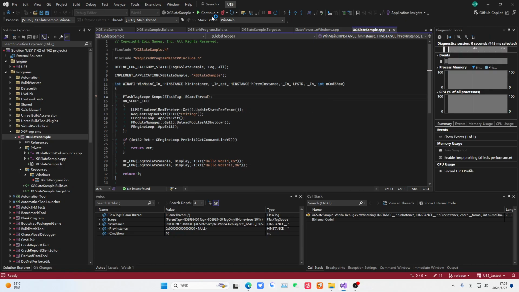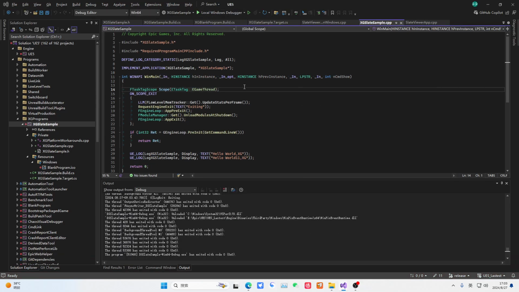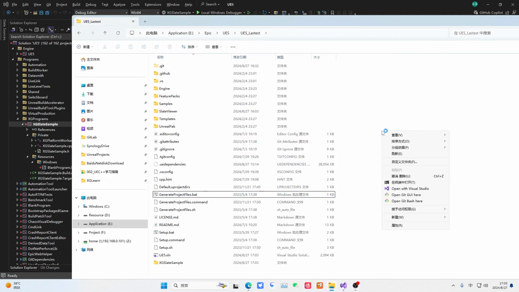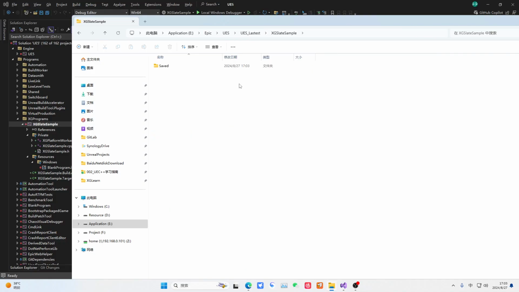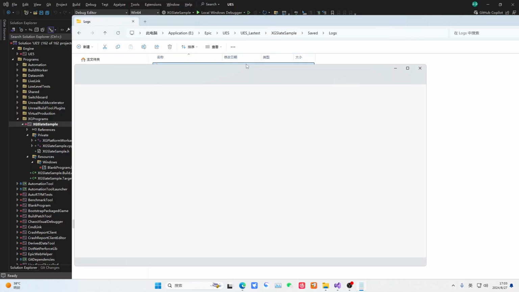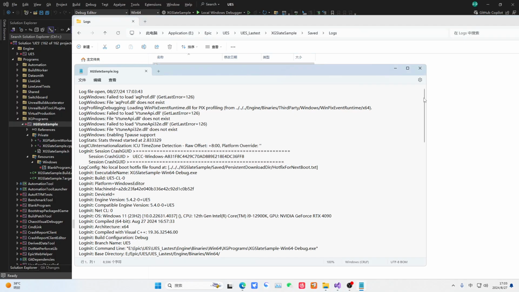Okay, we'll remove the breakpoint here. After execution, go to this folder. Let's refresh it. It's still here. Then this thing is not quite right. Actually, was it here before? We'll solve this problem later.